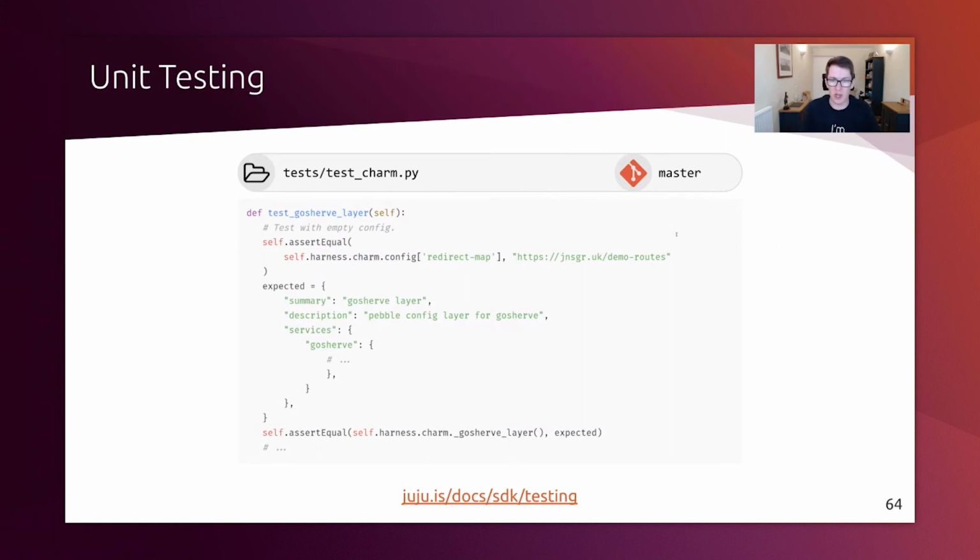So there's also self.harness.begin_with_initial_hooks. If you were to call that instead of begin, you would essentially get the full set of install, config changed, start, Pebble ready hooks all being fired automatically as if you were deploying the charm from scratch. So that might be nice for an end-to-end test, but we definitely don't want to do that for every single test case.